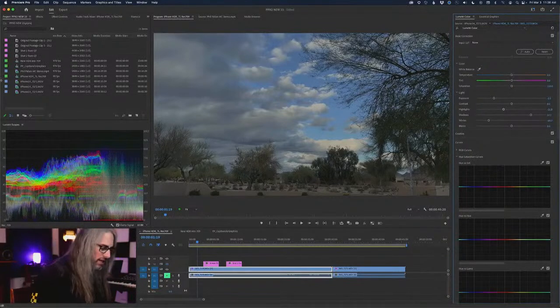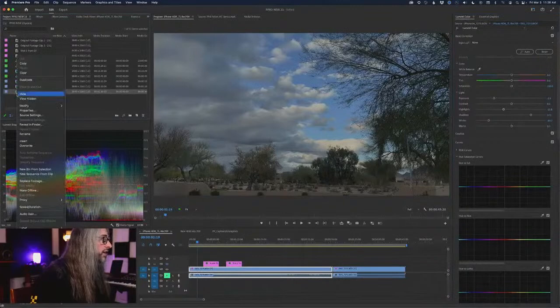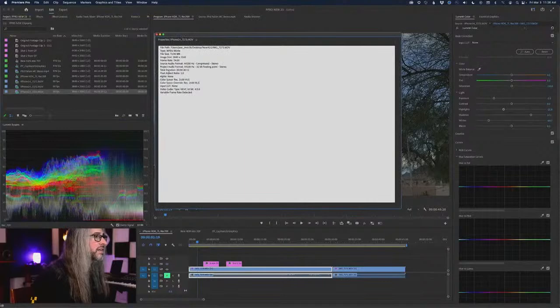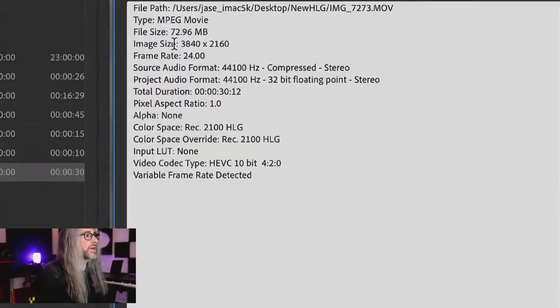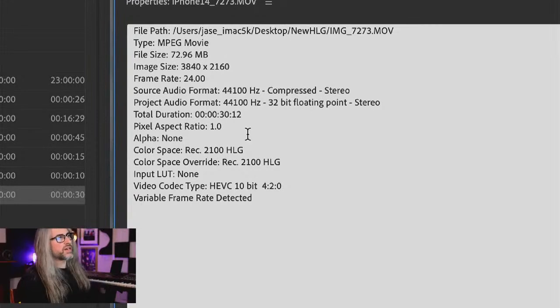So just to be really transparent here, this clip, let's see, we're looking at 7273. So let me go to this one over here. I'm going to pull up some properties so that you can see. Here are the details of our footage, Rec 2100 HLG. Shot directly on the iPhone, nothing done to it, short clip, 24 FPS, HEVC 10-bit 420, Rec 2100, okay.